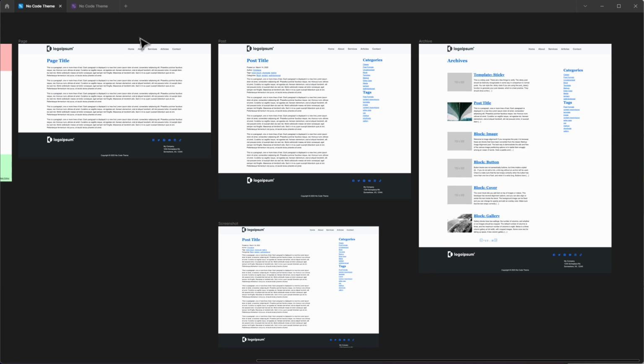For example, we can see that the header here is the same across every page. Same thing with the footer, that's going to be the same across every page. We also have this sidebar with the categories and tags that's going to be the same across every page.